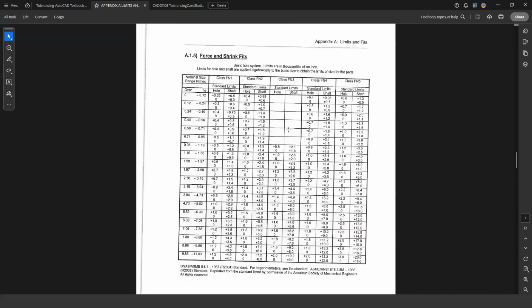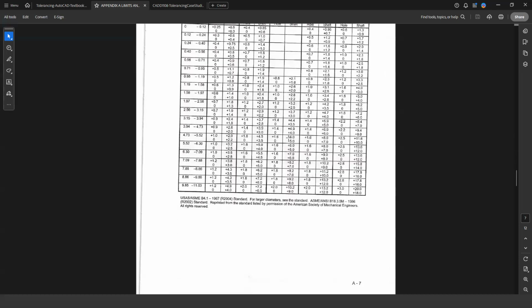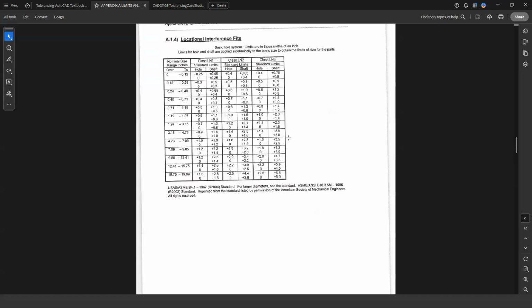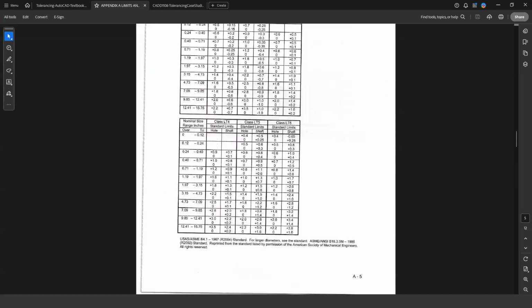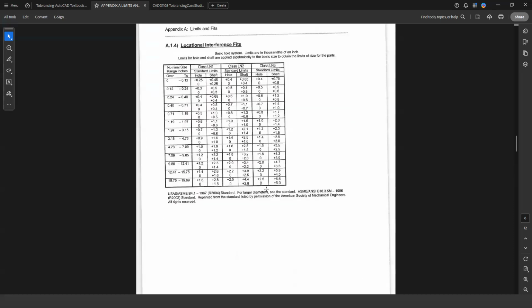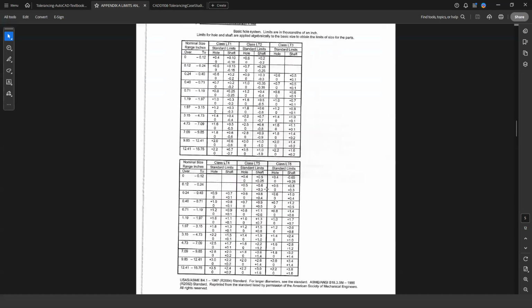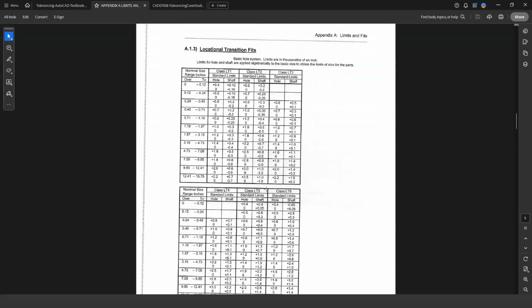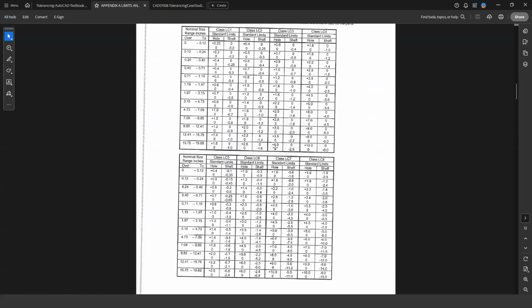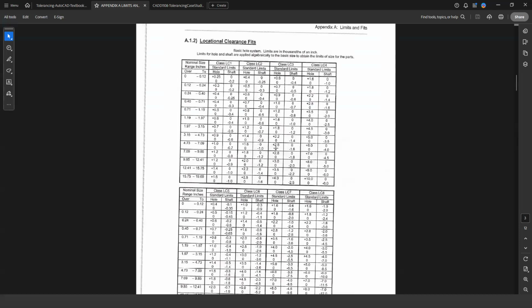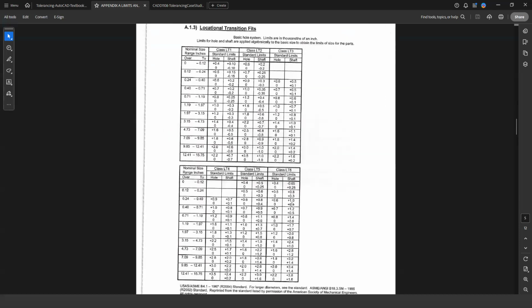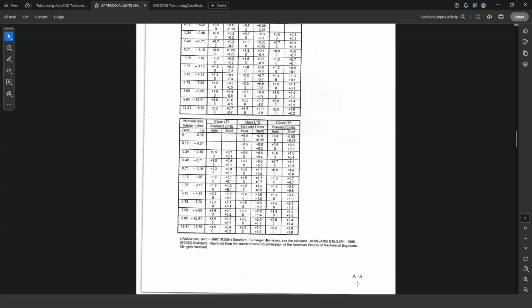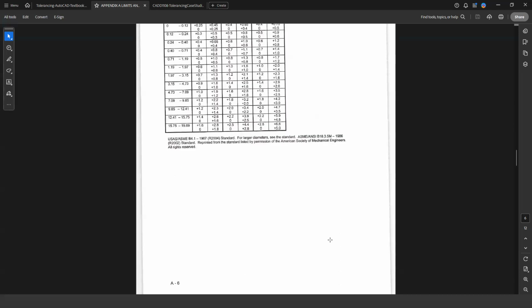Oh, am I missing one of my pages? Is it because you're looking at my page numbers? A6. Maybe we haven't got to it yet. I don't know. I'm not missing any pages for sure. I'm looking at my page numbers here. So yeah, A5, A6.